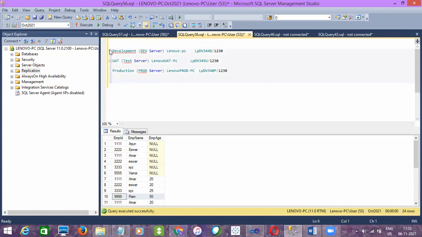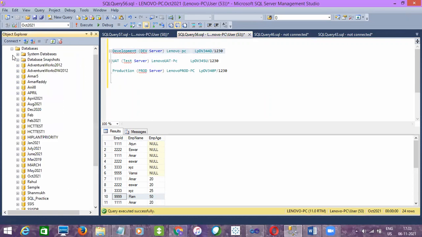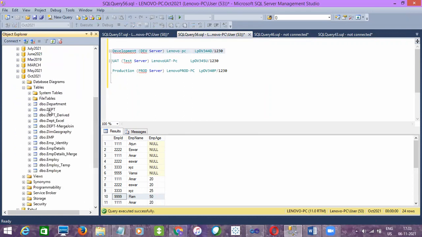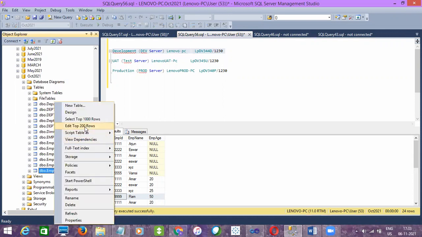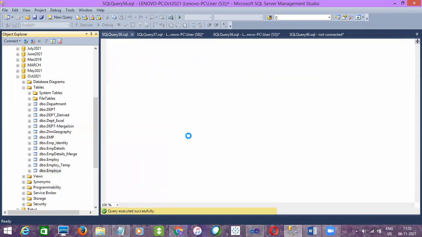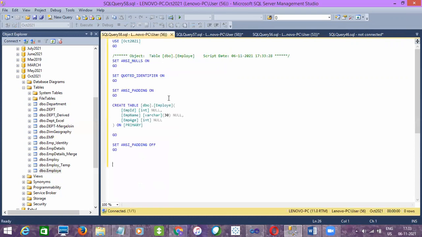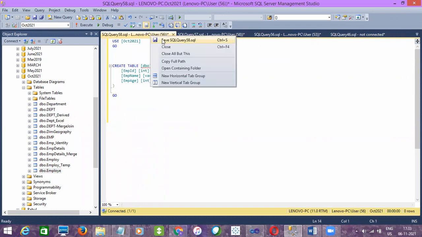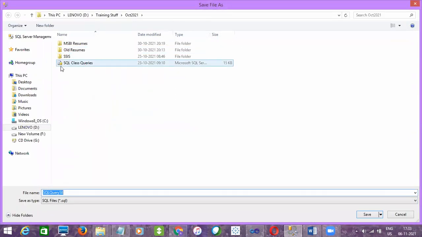See, basically, once you have created all the development work, let's say you have created a table here in October 2021. Let's take an example of this one, employee, right? So if you want to create this table in UAT, you just need to script it out. Right? So you have to use this. You can keep it or you can remove it, whatever, that's up to you. And then you have to save it in a folder wherever you want it to. You can keep it in a single file.